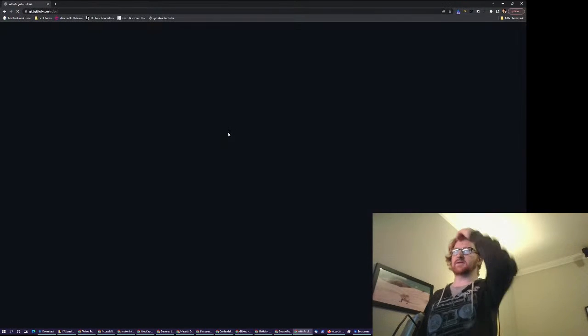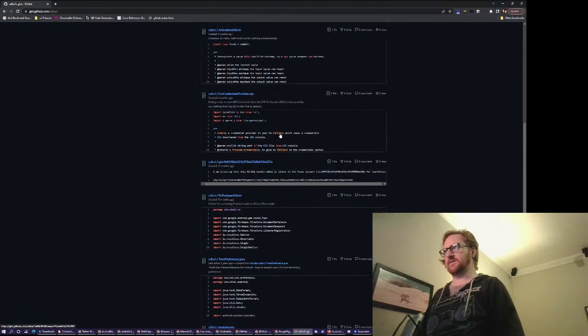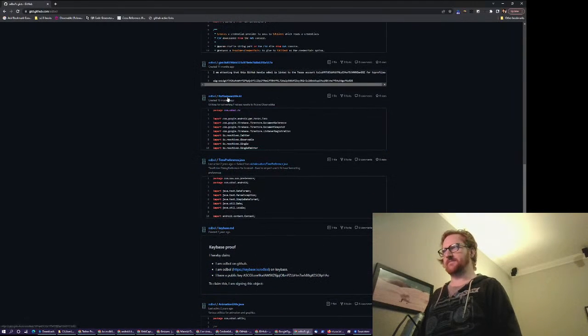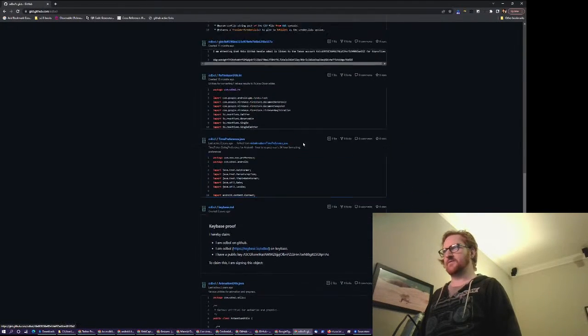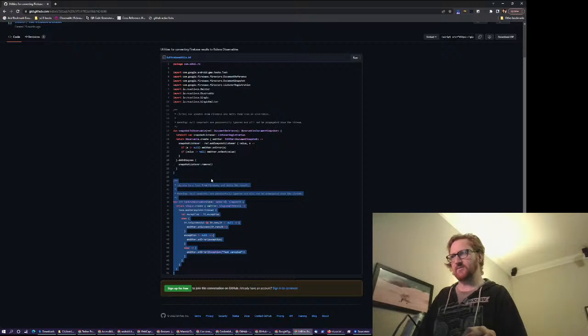Let's see if it's in here. A lot of TypeScript stuff. Firebase utils, actually, I think it might be in here. So we have a task to observable. This is exactly what I need. Cool. So task to observable.